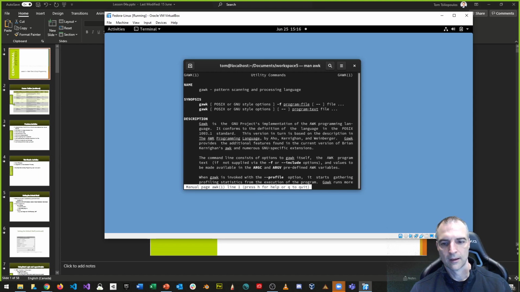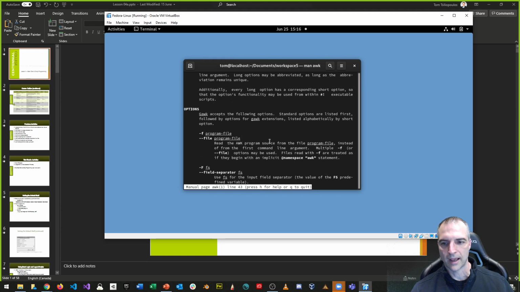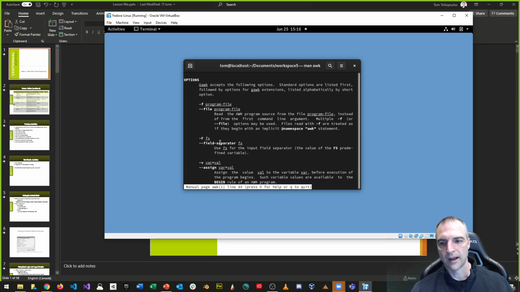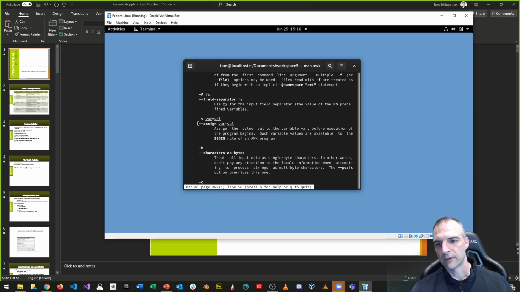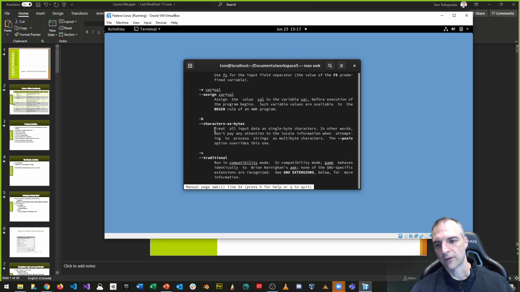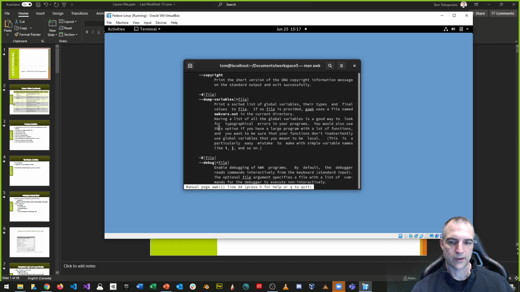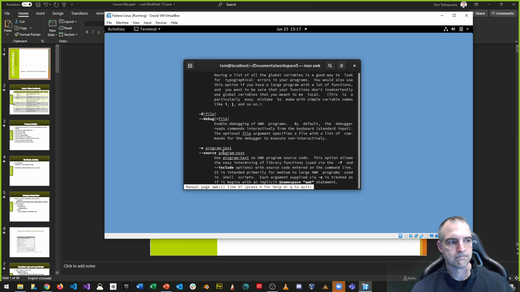Man awk. So you can say that awk or gawk, in this case, is the implementation of the awk programming language, and it conforms to the definition of the language in the POSIX 1003.1 standard. And it talks about how it works. It accepts the following options. So -F for program file, -v for variable and value, -b for characters as bytes, and a bunch of other stuff. There's tons and tons of options that awk takes, and it is like a little programming language.